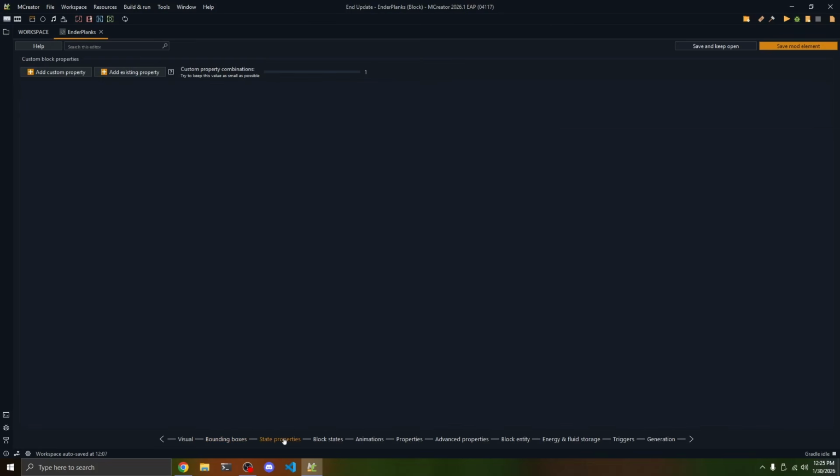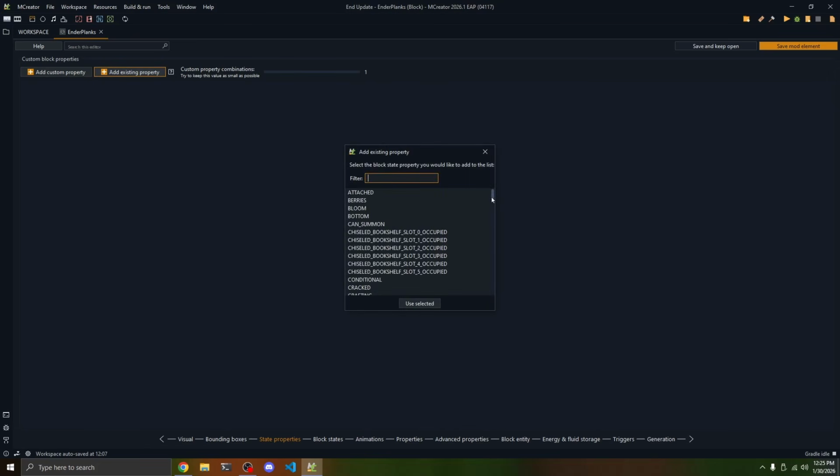Next up, we're on to state properties. And this is pretty similar to items, where blocks have properties attached to them and they can show up differently depending on their properties. For a good example of this, you can click on this add existing property, and this is all of the properties in vanilla Minecraft. So you might notice something like cracked, and this controls whether stone bricks are cracked or not. And of course, they change their texture depending on how they are.